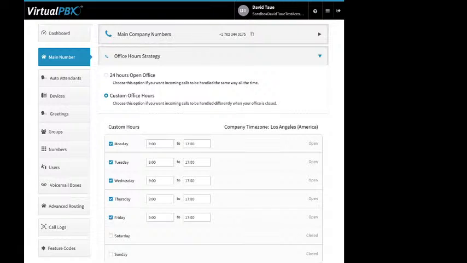All right, so office hours strategy. For a new sign up, you start off on 24-hour open office. Most people decide to choose the custom office hours. So for each day of the week that you're open, you put a check mark in front of that day, and then you set your office hours in these boxes to the right based on 24-hour or military time, and select the time that's appropriate. So in this case, I'm open from 9 to 5.